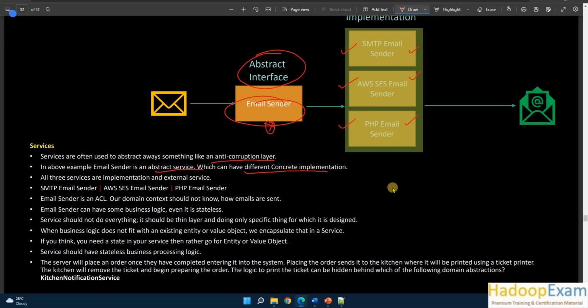Email sender can have some business logic, even though it is stateless. Business logic in the sense that I should send via this, or via this, or via this. If, let's say, my ACS subscription is expired, I need to start using another one to send an email. Or if I wanted to create some reporting better than what ACS can give me in detail, then I can use this. So that is the kind of business logic I can have in my service layer, but it cannot have any state maintained in it.